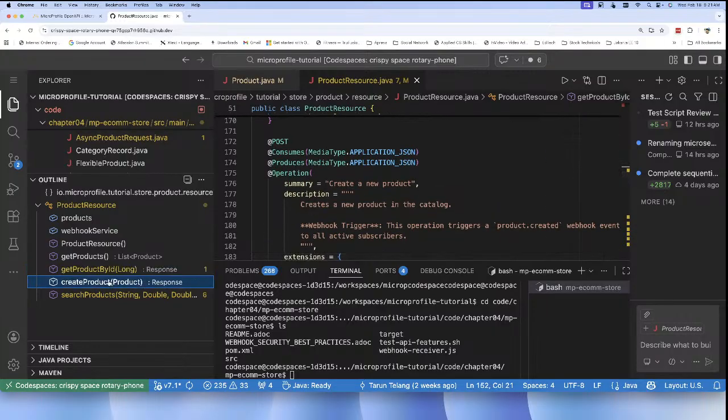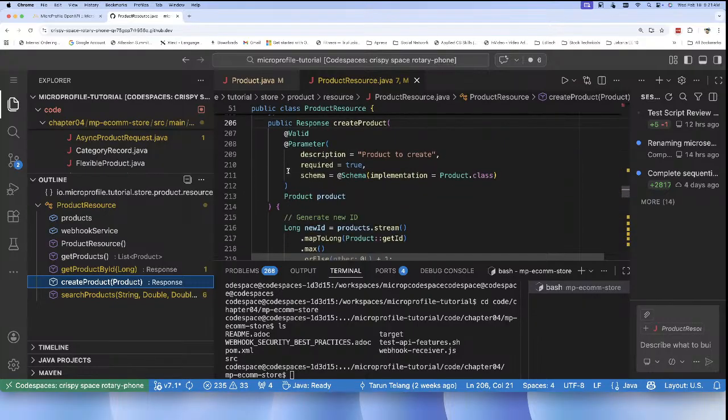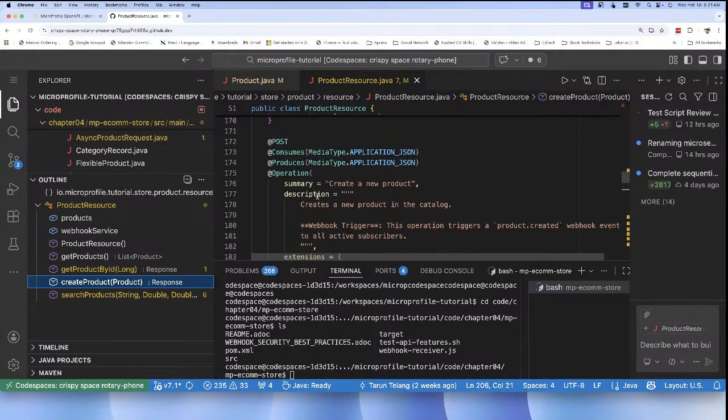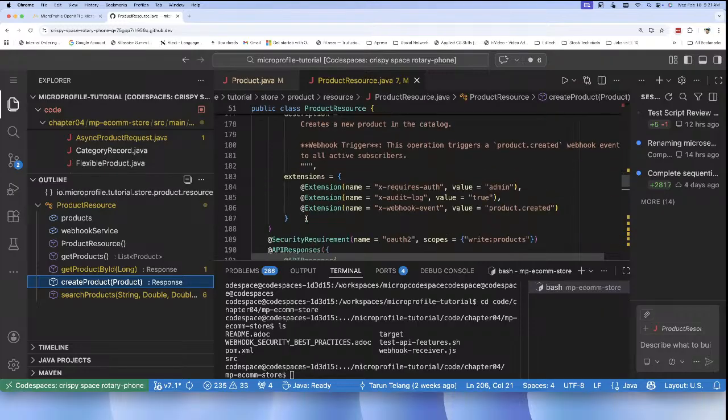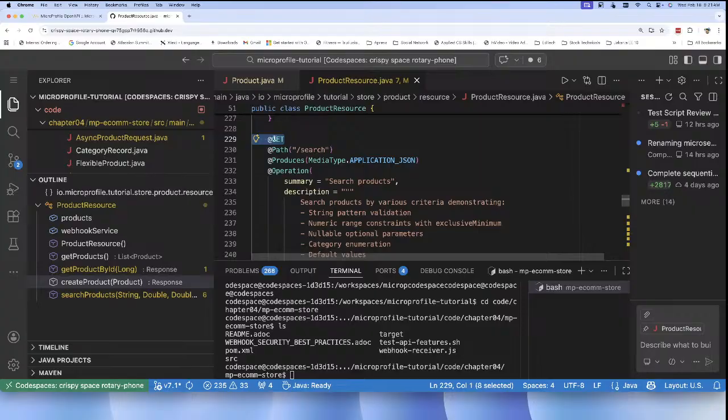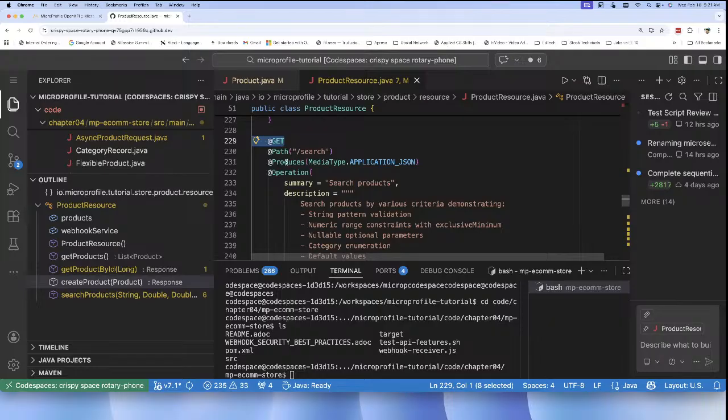And then we have create product method as well, which again contains the parameters, which contains API responses and security requirements, and operation is the documentation for it. So you have some Jakarta RESTful web service annotation. For example, get is Jakarta annotation for RESTful web services. Earlier it was called JAX-RS, which is very important specification. I would say the most important specification or most commonly used specification. Path is again coming from JAX-RS or Jakarta RESTful web services.